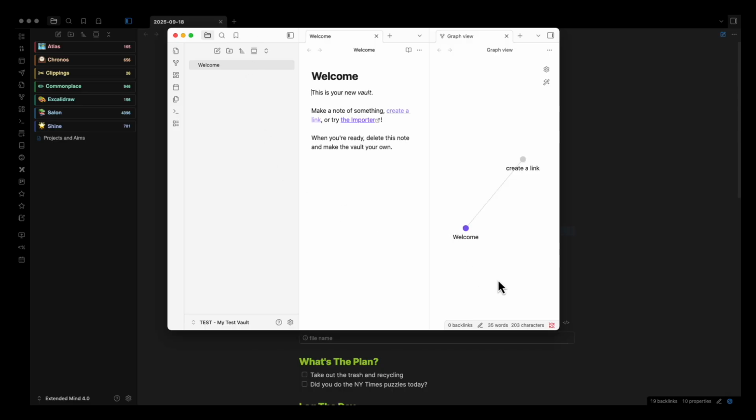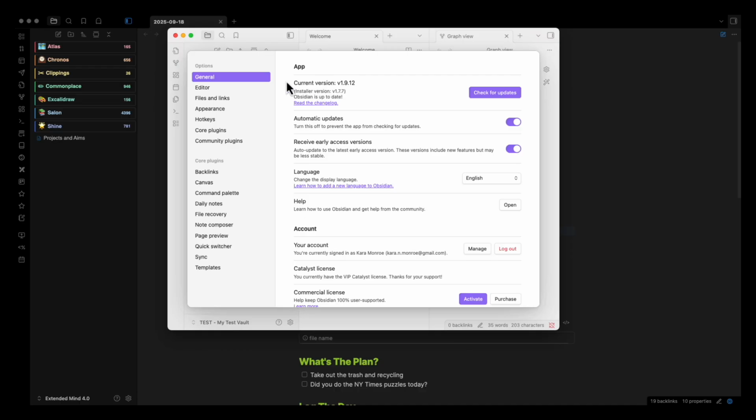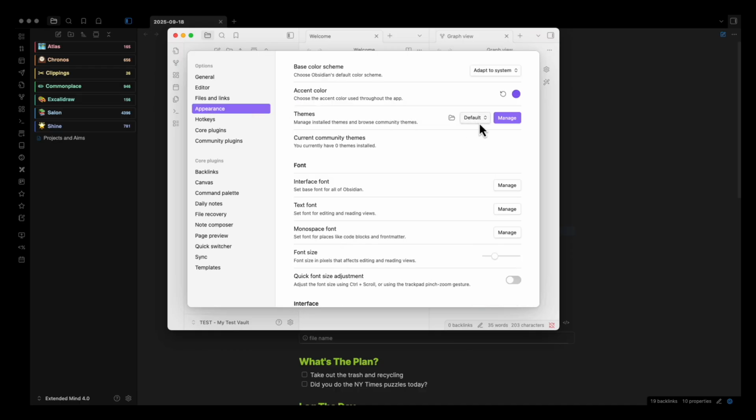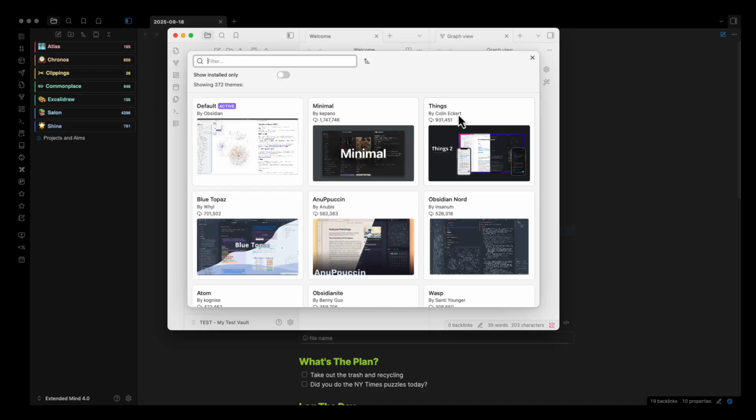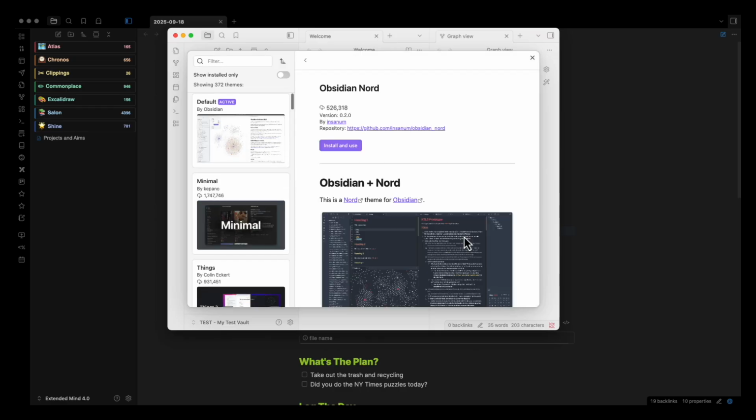I think that even at the very minimum, everybody needs to do this. You need to have a demo vault so that you can test out new appearance, new themes, new plugins, all of those sorts of things before you put them in your production vault.